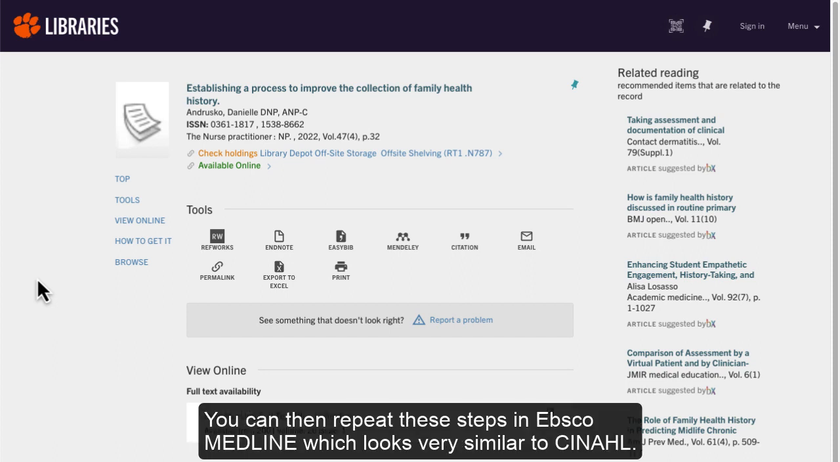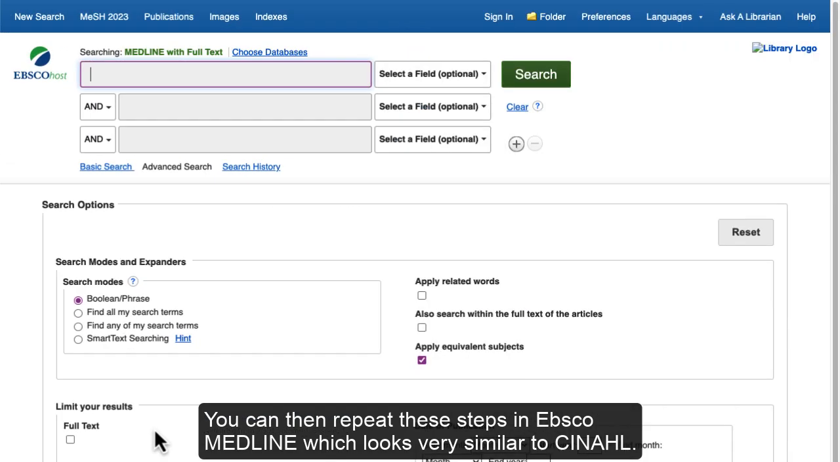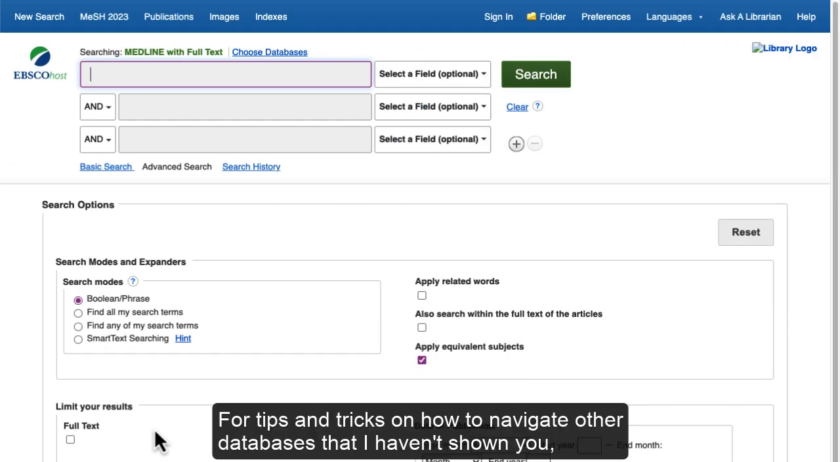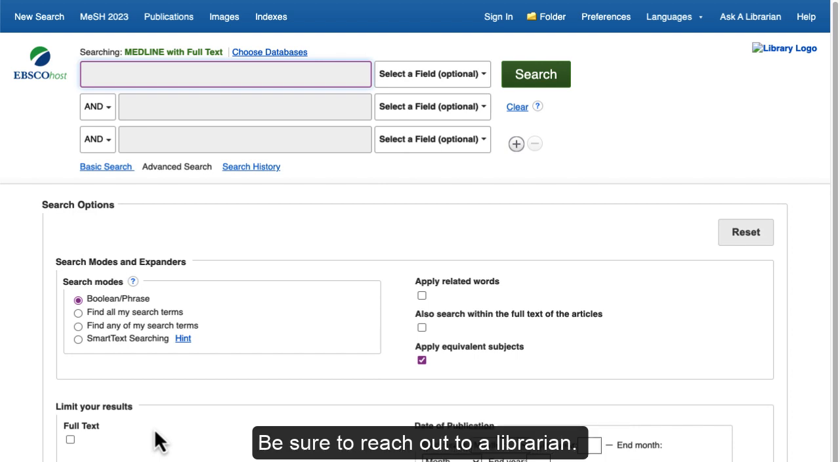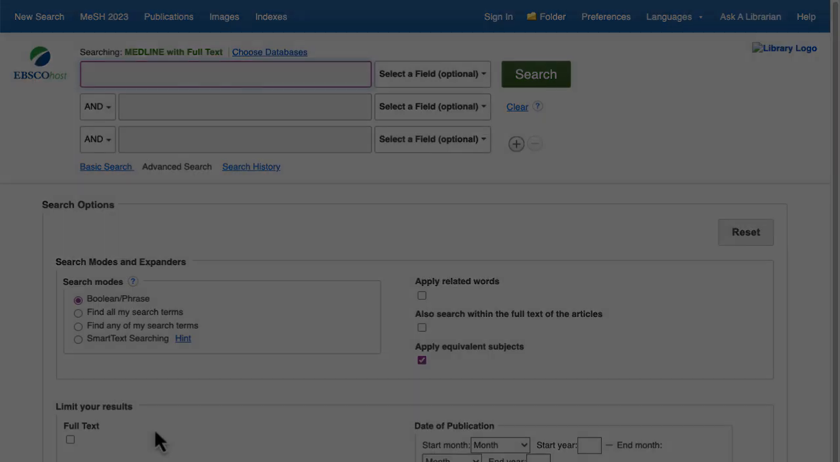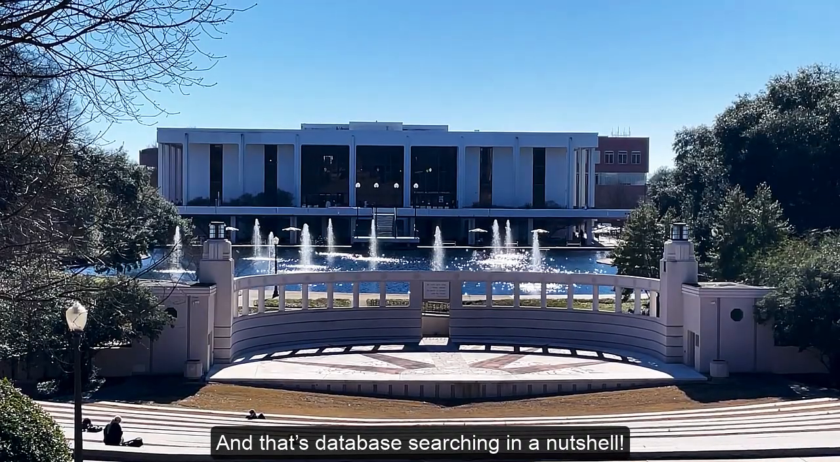You can then repeat these steps in EBSCO Medline, which looks very similar to CINAHL. For tips and tricks on how to navigate other databases that I haven't shown you, be sure to reach out to a librarian. And that's database searching in a nutshell.